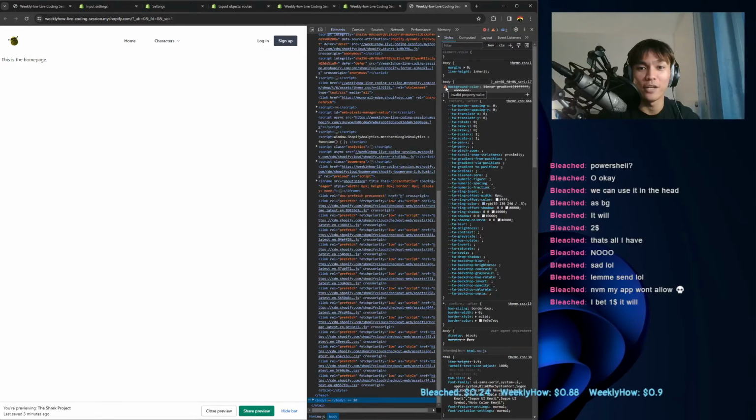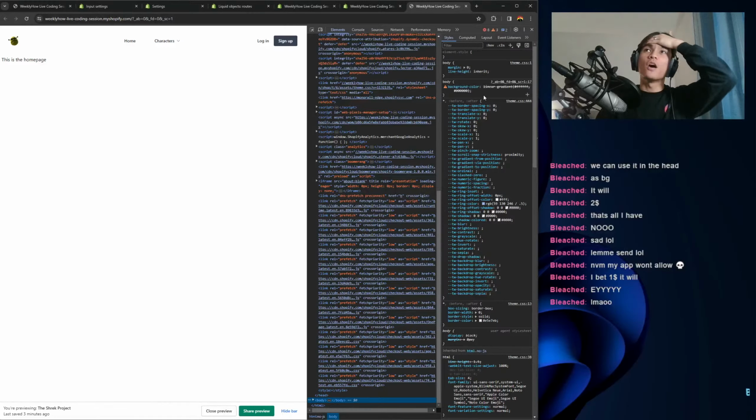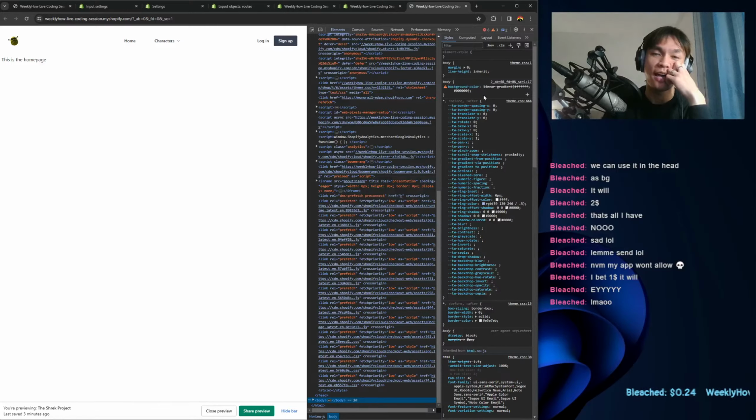I bet $1 it will. No, it did not work. We still have a problem. It's saying invalid property value. Okay, so we need to turn it into either a hex value or not.